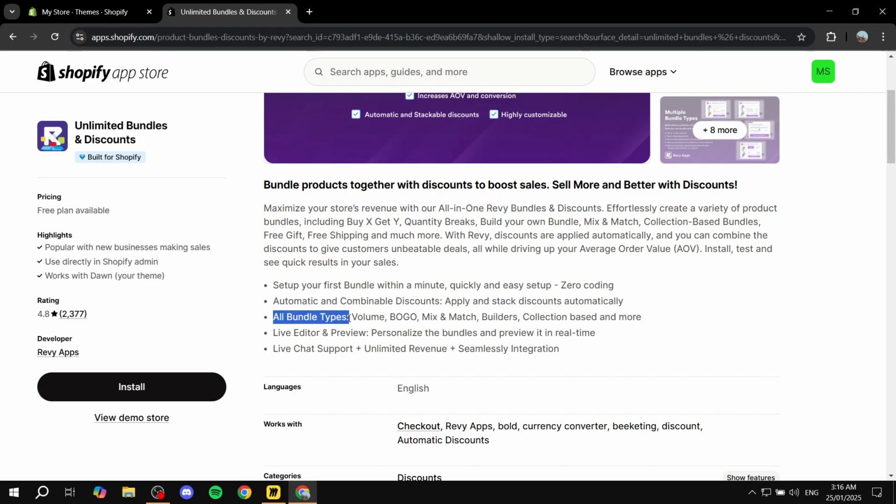All bundle types, so volumes, BOGO, mix and match builders, so many different bundle types that you can also feel free to create. Live editor and preview, so you're going to be able to also preview it in real time, so you can see how things are running. And they also have live chat support.